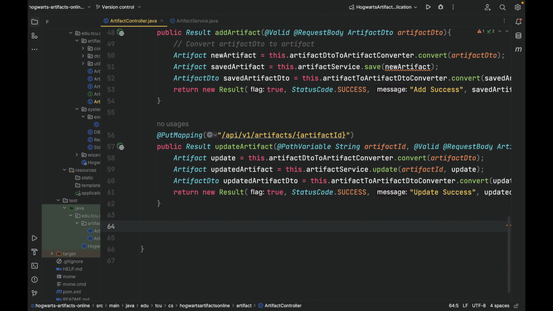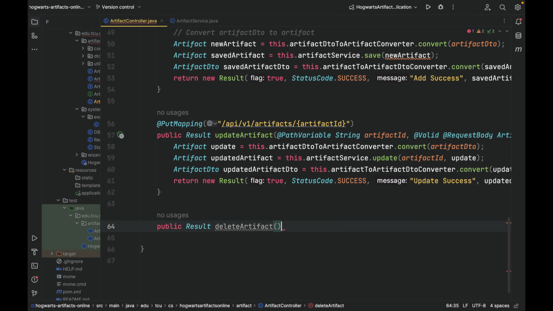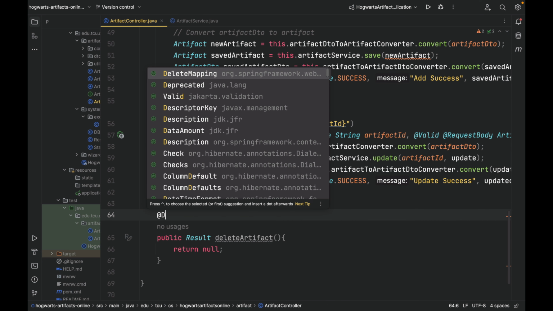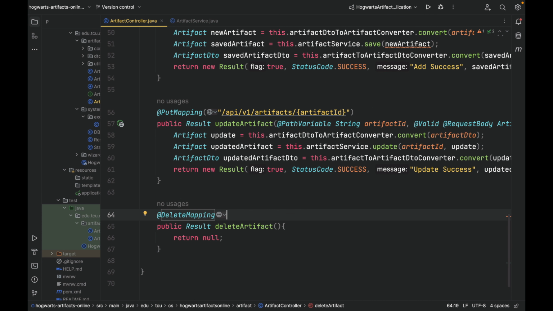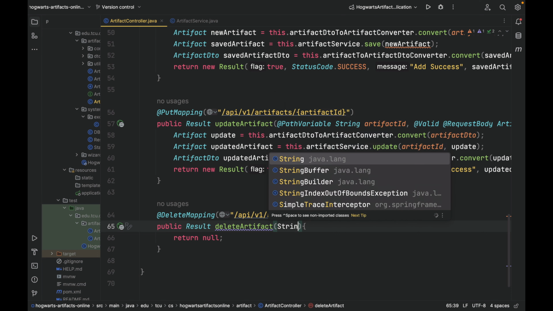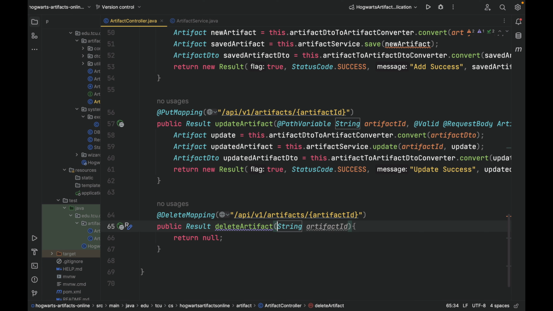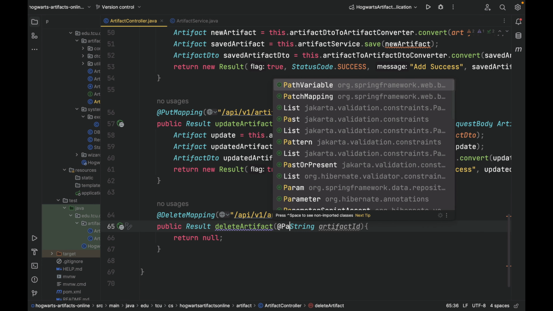First, let's create a handler method in artifact controller to handle this delete request. Public result deleteArtifact. Here, we're going to use @DeleteMapping to annotate this handler method. And the URL will be /api/v1/artifacts/{artifactId}. This is the same as find artifact by ID and update artifact. So here we need to bind the path parameter to a formal parameter, String artifactId. And we need to annotate this formal parameter using @PathVariable.